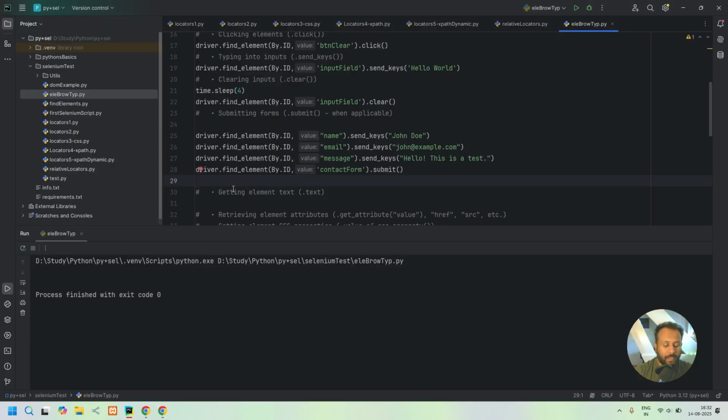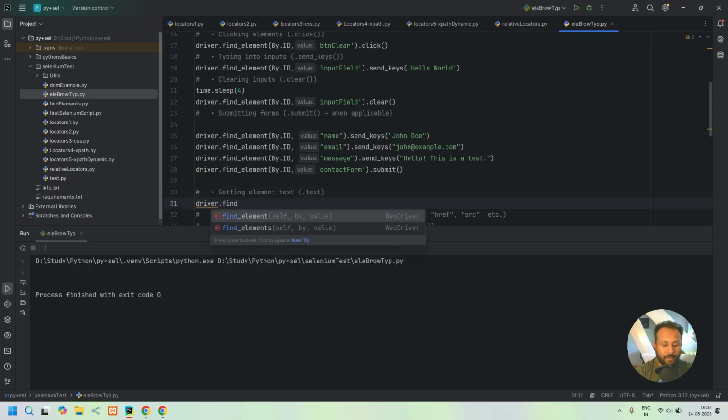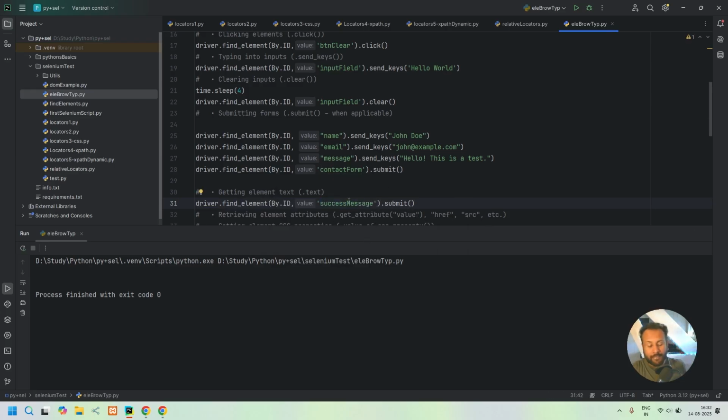So what are we validating here? We are going to say driver dot find element by dot id, and what is the id? I just copied it from my UI and it is success message dot. So instead of submit, it's going to be dot text. Now since we are getting the text property, I need to store it in a variable as well.